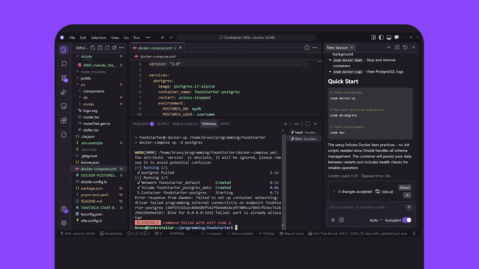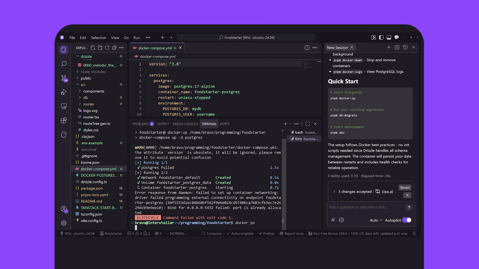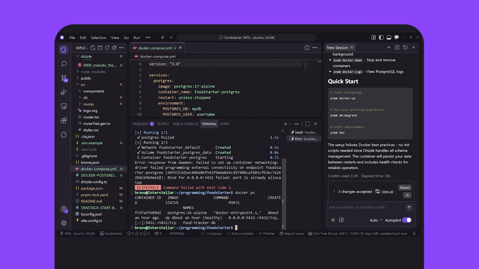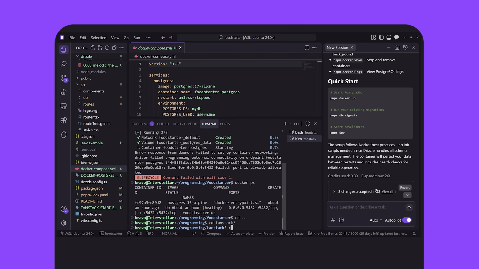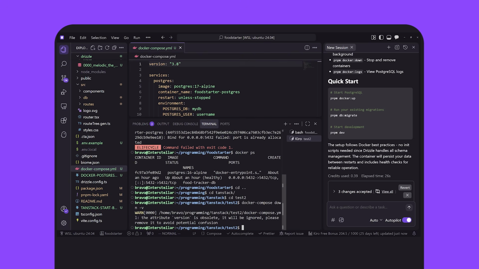Okay, so this might be because I have another Docker container running. Yes, I have another older Docker container running. Let me go ahead and stop that real quick. So I'm going to go into another app here.